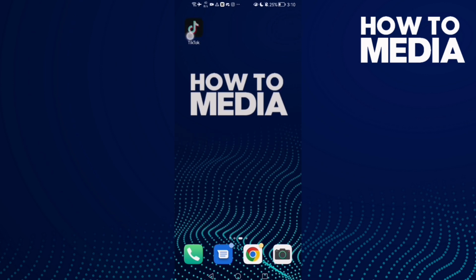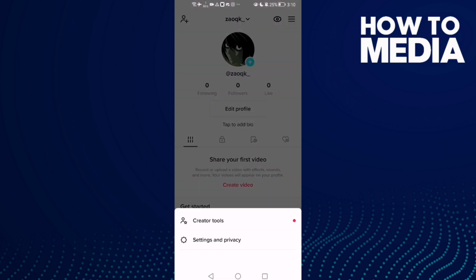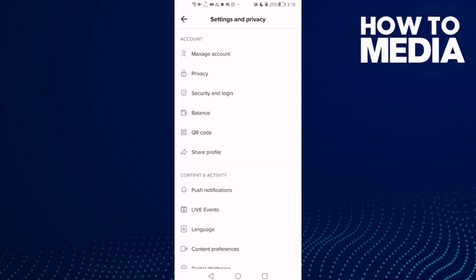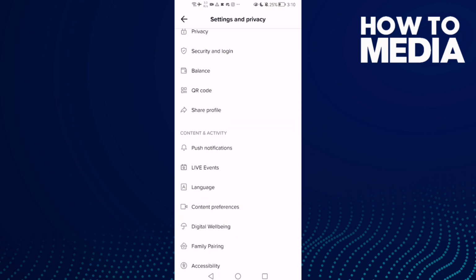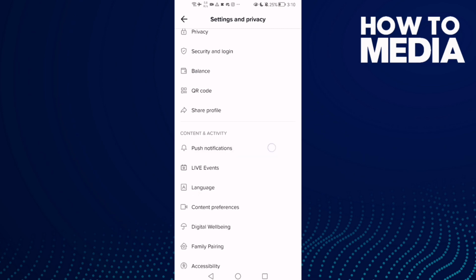First, open TikTok and then click profile, and here in the top corner you will find this three lines. Click on it and then click settings and privacy, and here you will find this one here. Scroll down, you will find push notifications.